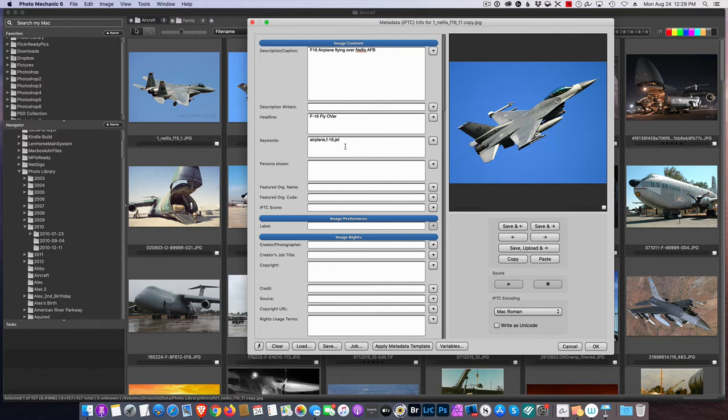Now, what I just did here is very cumbersome. This is the hard way of doing metadata. But if you wanted to go through each photo and manually type in like this, you can do so. But one of the things I like about Photo Mechanic is I can automate or batch edit things and move a lot quicker.